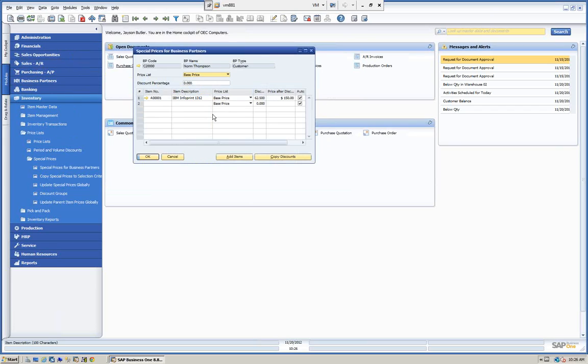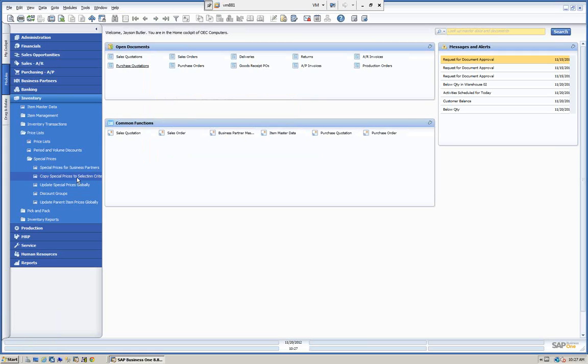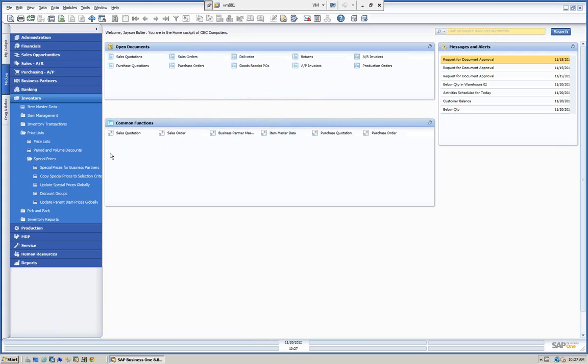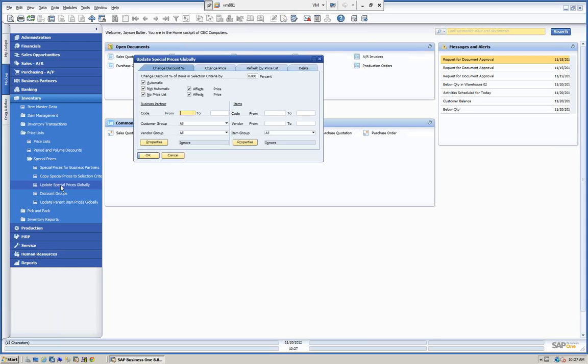So again, we can do that. Again, we recommend that when you do this stuff, this was a simple one, but if you're going to do this, you have a lot of special pricing. We recommend backing up the database and then running this and then verifying it's okay before you continue working. So we can do here copy. Again, to recap, we can copy the special pricing from one business partner to a range of business partners, and we can select what we want to copy within there. We also have the ability of updating global pricing.